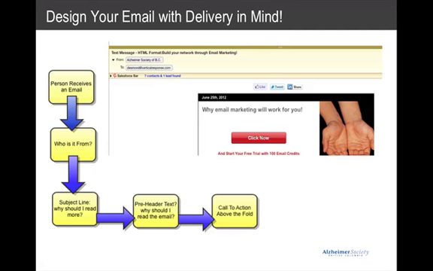First thing I want to talk about is designing your email with delivery in mind. First thing somebody looks at when they actually receive your email is going to be who the email is from. They want to recognize the sender. Did I sign up with this person? Next thing they're going to do is look at the subject line. You want to make sure you have a savvy subject line that's going to entice them to read more.